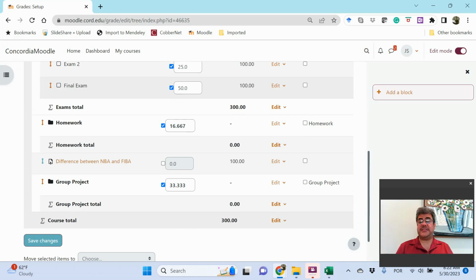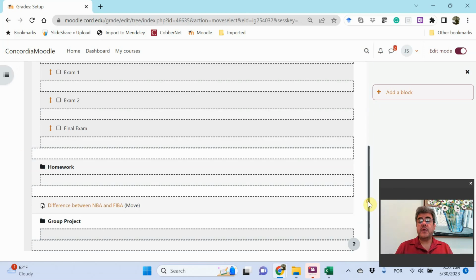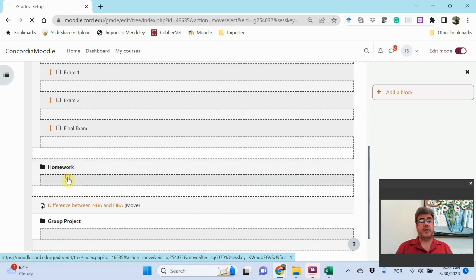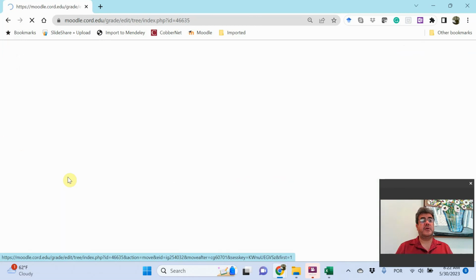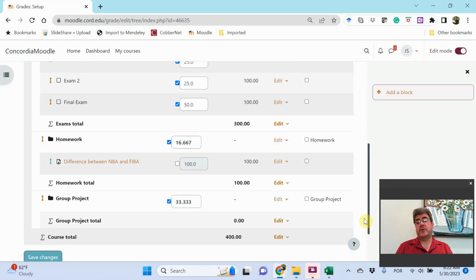There is an easy way, much easier than going to setup and so on. Just click here on the arrows. You will move it. Where do you want this one? Inside the homework folder. Just click here and it will be in the homework. So now it is in the right place.